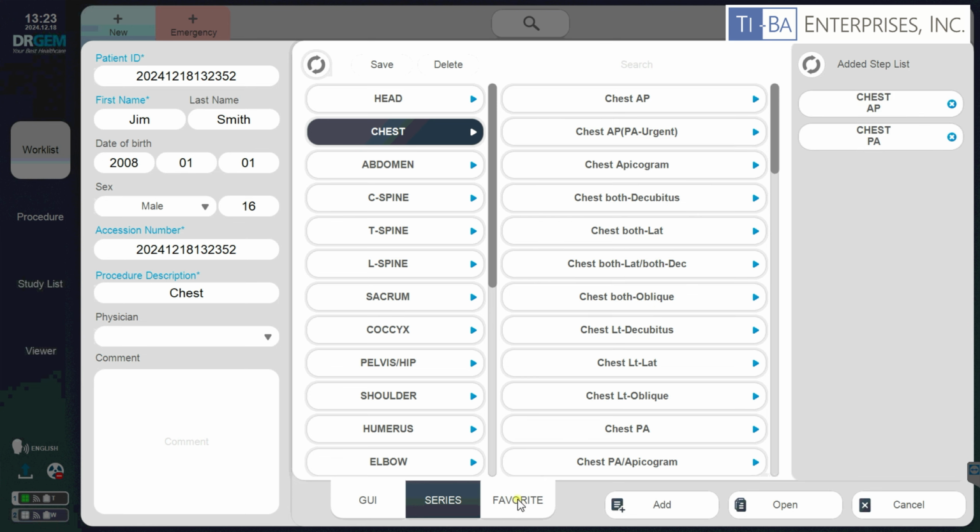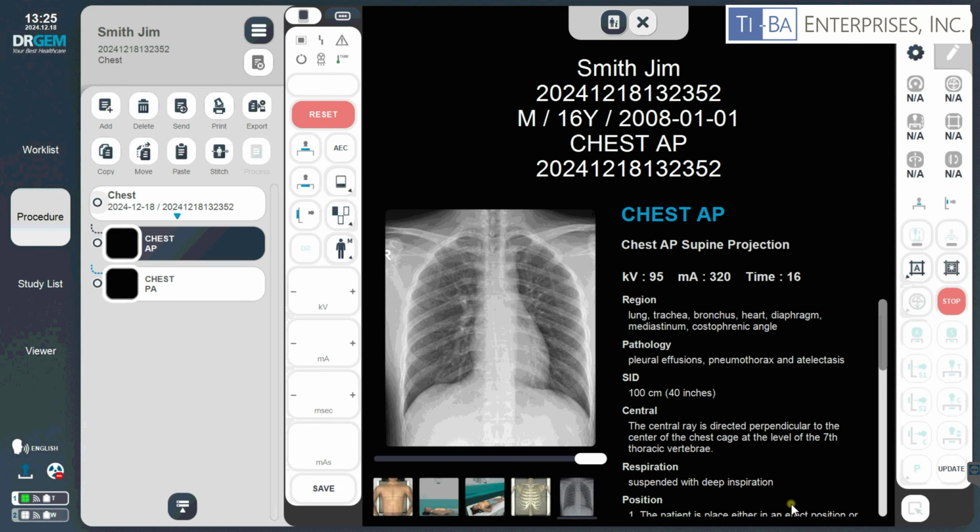So we can also create a favorites list as well. As you get to know the software, you'll be able to build these things in and really kind of streamline your workflow. If I wanted to add this study to my list to do later, which would pull up over here under study list, I can say add. If I want to just go into it right now, I can click open.